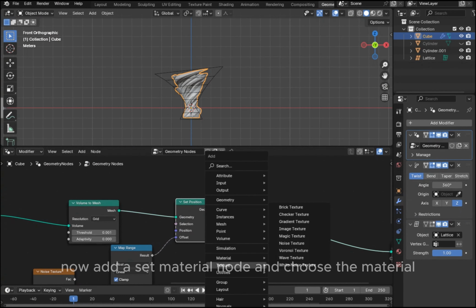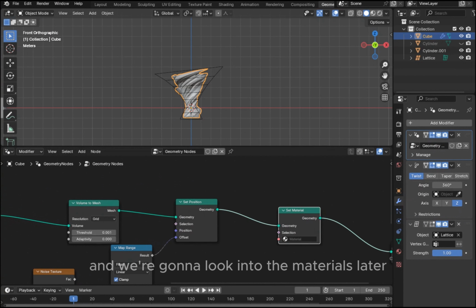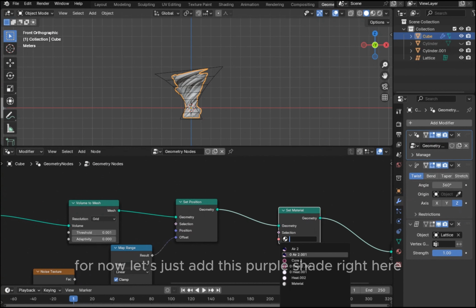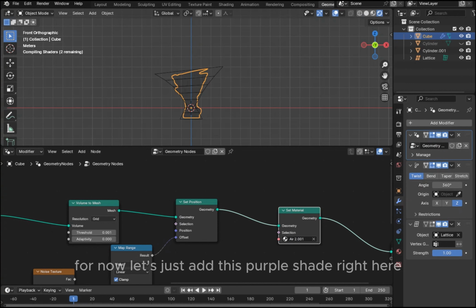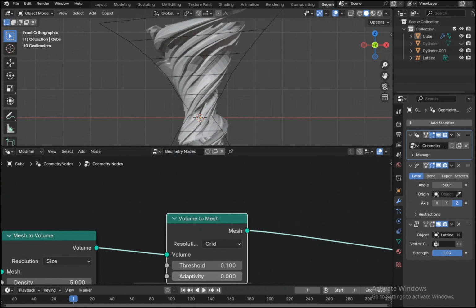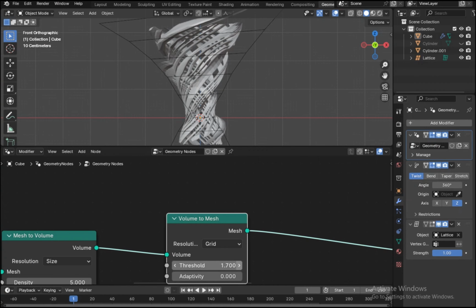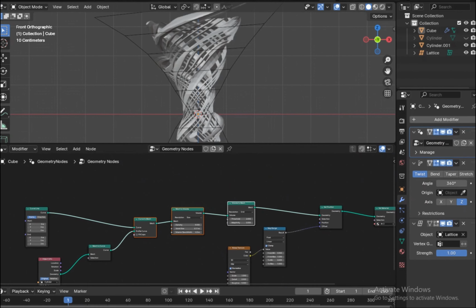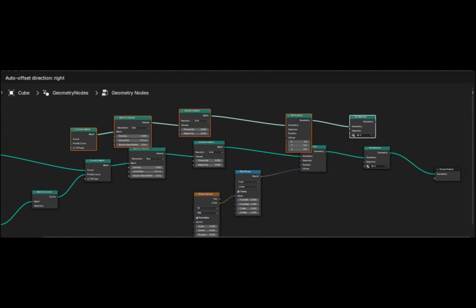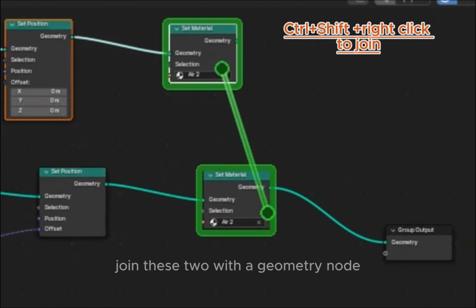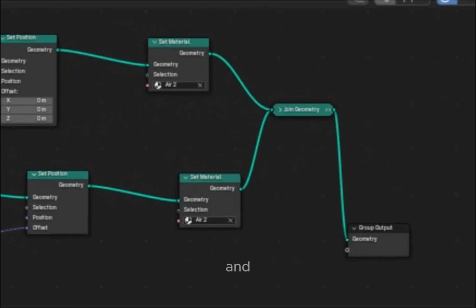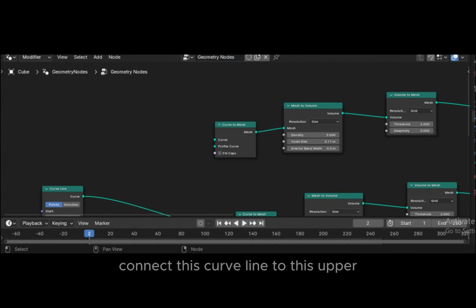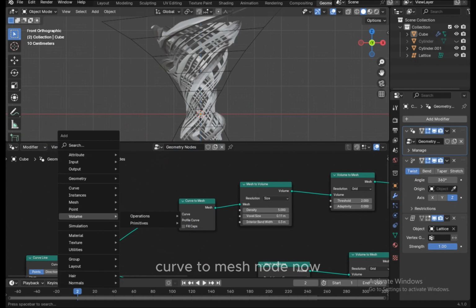Now add a set material node and choose the material. We're going to look into the materials later. For now, let's just add this purple shader here. The threshold level needs to be increased to about 2. Now duplicate these 5 nodes to the top side. Join these two with the join geometry node and connect this curve line to this upper curve to mesh node.